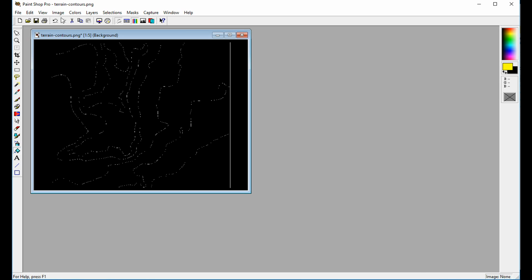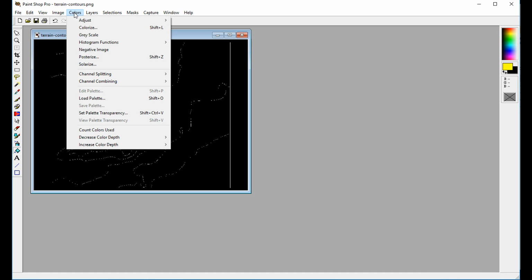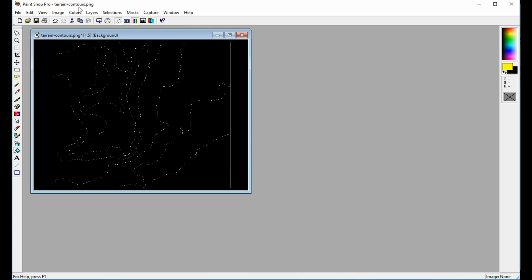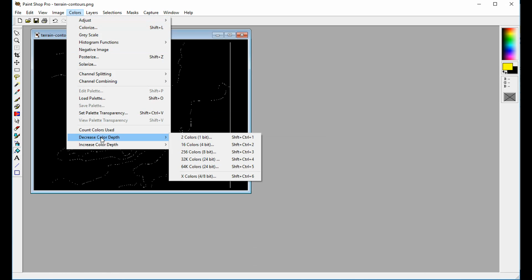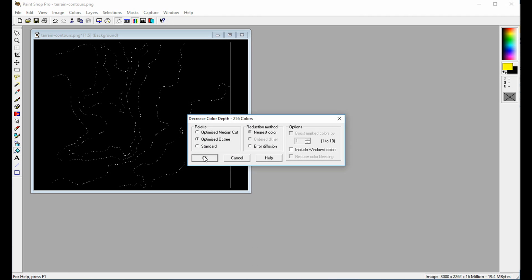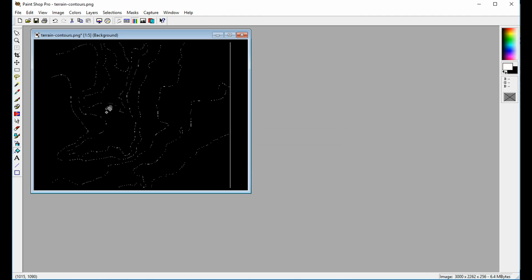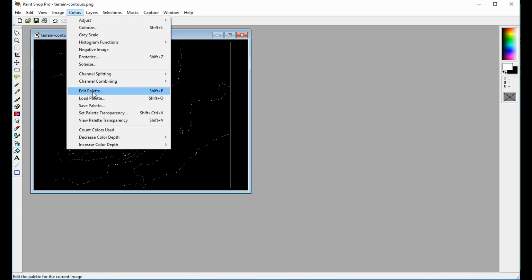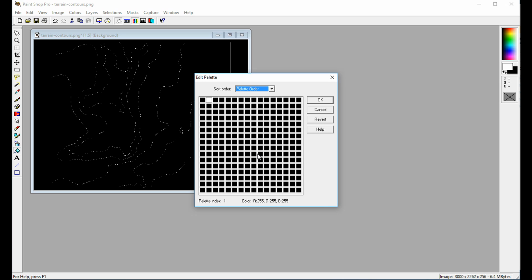So then all I have to do is go to Colors. If I counted the colors, we'd find out there are only two colors in the bitmap, which is what it should be. And then if I go to Colors, Decrease Color Depth to 256, click OK, I now have a color palette. Now if I bring this up and edit the palette, here are our 256 positions. It starts with 0 here and ends with 255 down there.